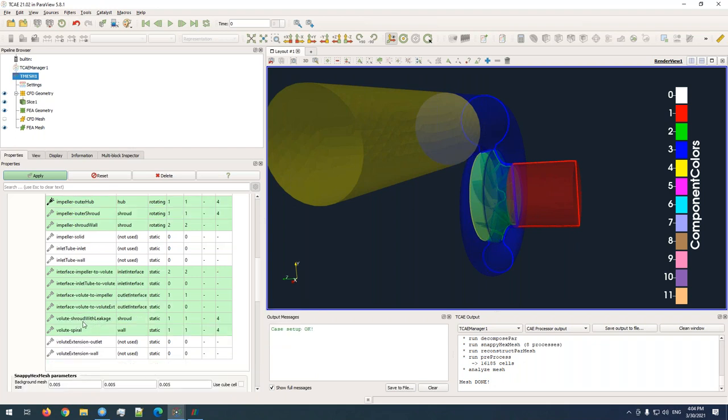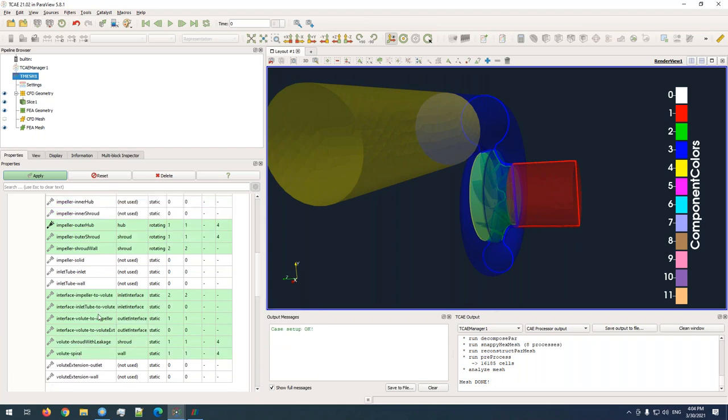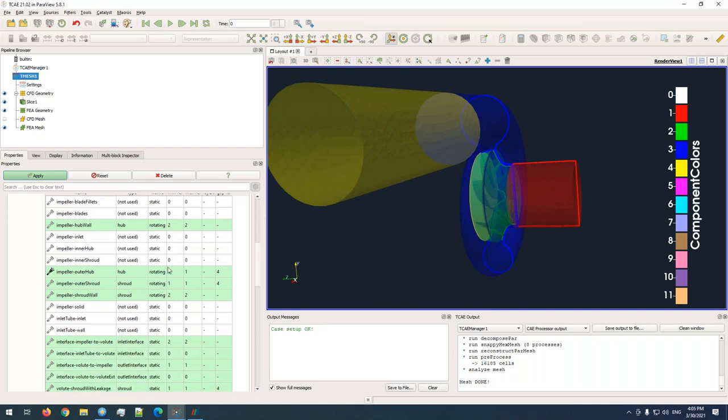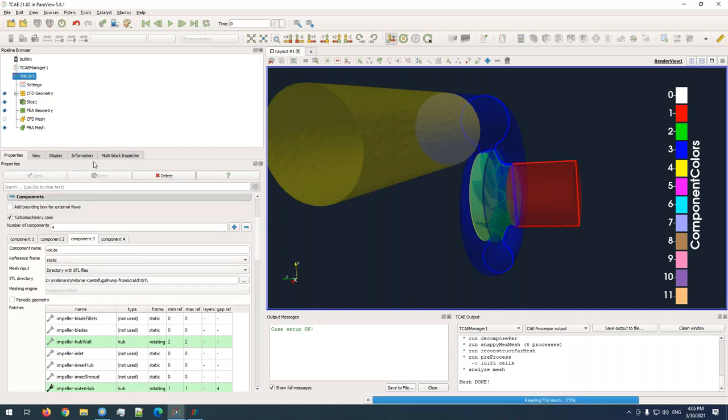And I think it's shrouded with leakage. No, it's the volute part. So here, only those parts are physically rotating.